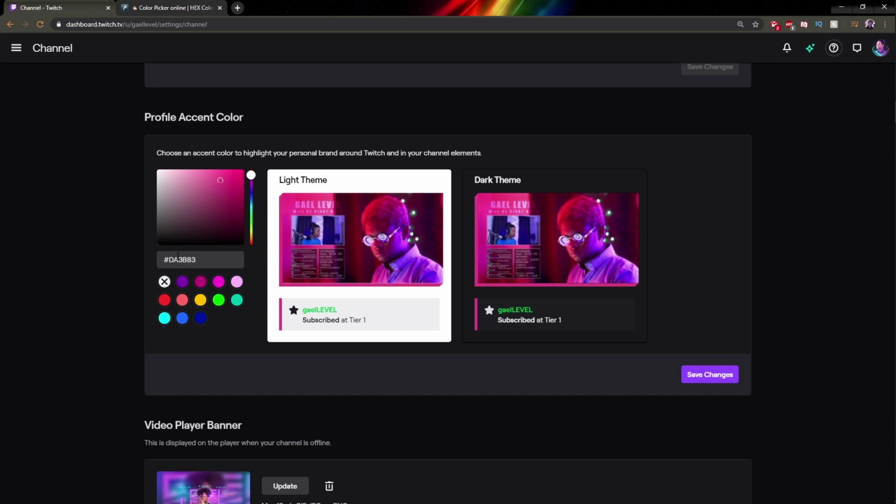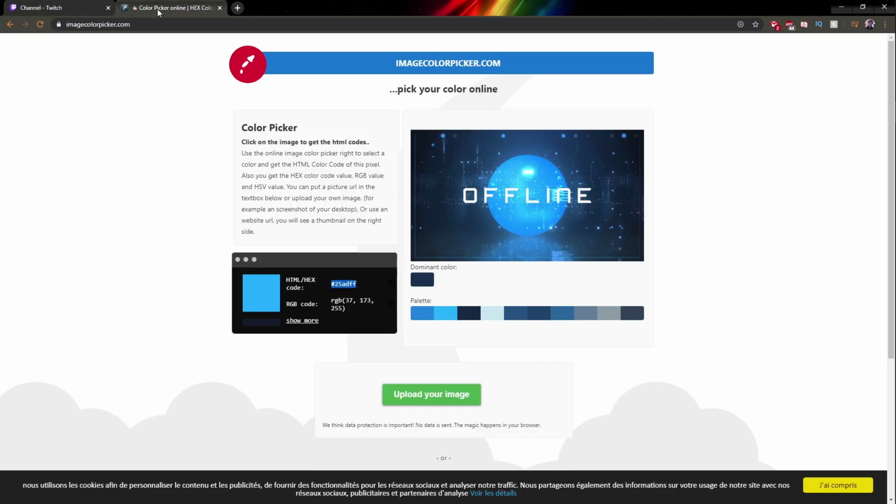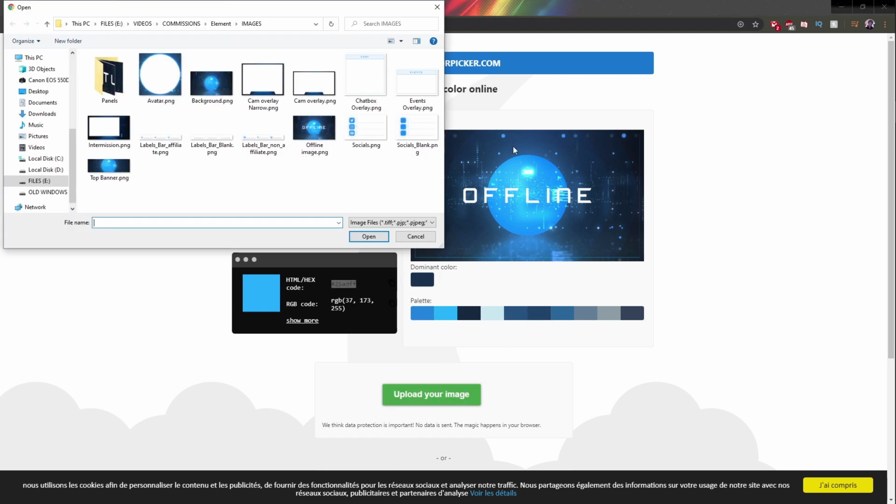Now, obviously, MS Paint, Photoshop, GIMP, any photo editing software, image editing software will include a color picker where you can get that information. But I understand that if you don't have access to any of those, you can just go online. Right here, there's a website called colorpicker.com, and all you have to do is upload your image.